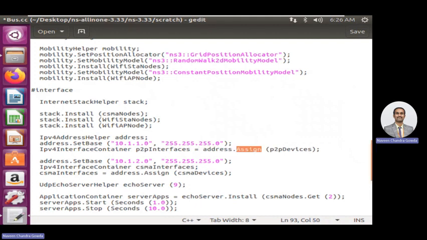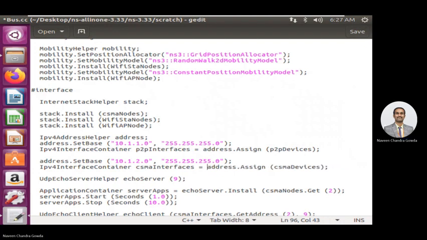So I'm assigning on the PTP devices. Then I'm changing the base address to 120, and that for which interface? It is for the CSMA interface. Okay, it is for the CSMA interface. Now similarly, I'll change the base address.